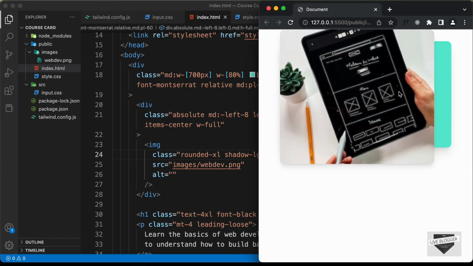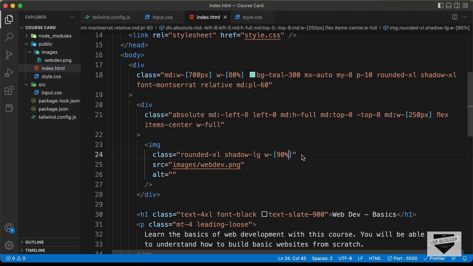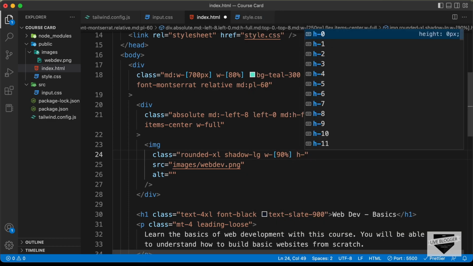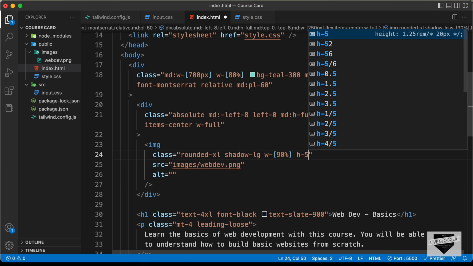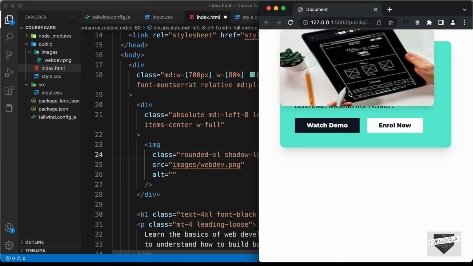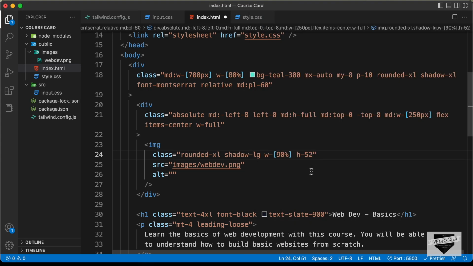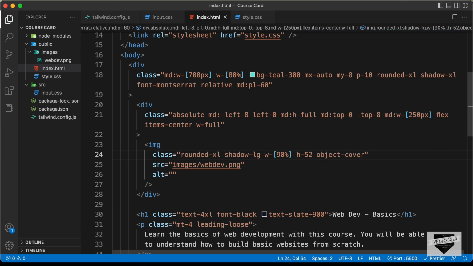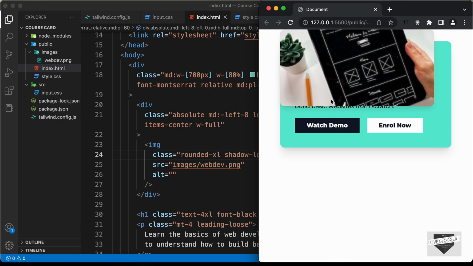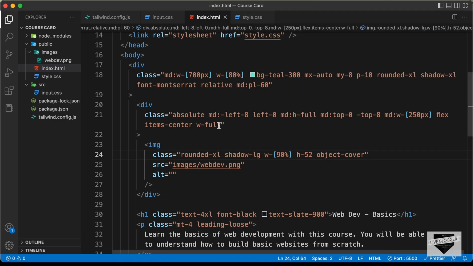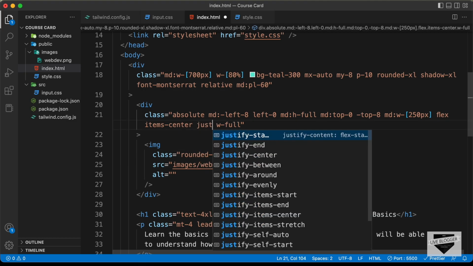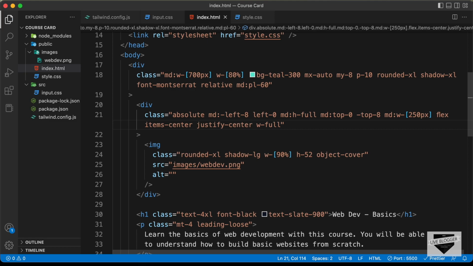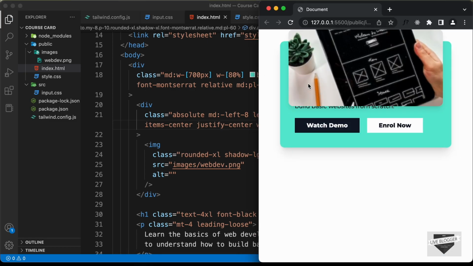And now we can see it has a lot of height, so let's reduce the height a little bit. Let's set the height to, let's try 52. And now we can see that the image is stretched a little bit, so we have to type object and set it to cover. And now we can see that it has the correct aspect ratio. Now we need to bring this image to the center. So here for the container division, let's also type justify center. And now we can see that the image is in the center.